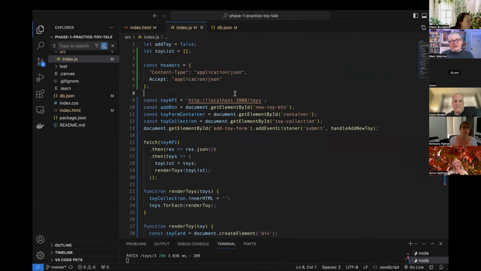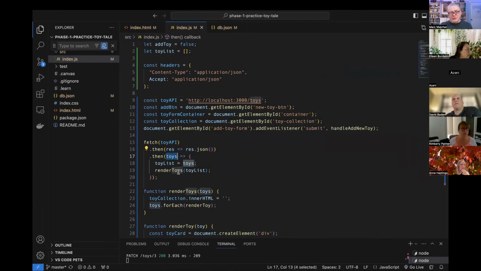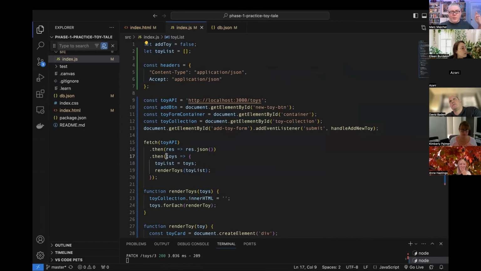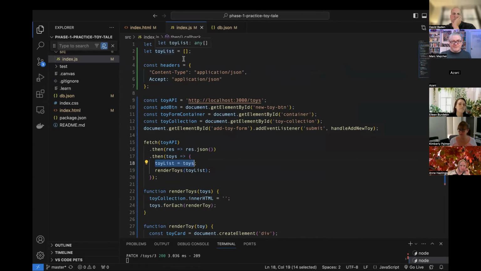Yeah, so the main thing that I changed was that instead of passing the toys that I get back from the server directly to render toys, I have a global variable that is going to contain that data. And so when it comes back from the initial fetch, I'm going to just assign that data to that global list there. And then instead of rendering toys directly from the data I got back from the server, I'm going to render toys on this global list here. It's the same data, it's just living one level up, basically.